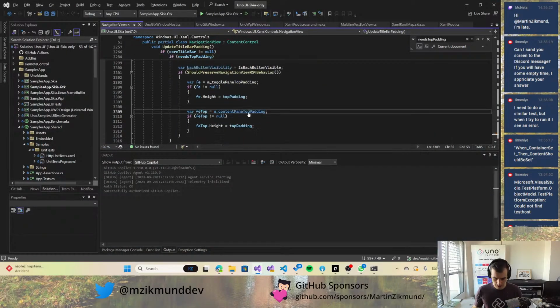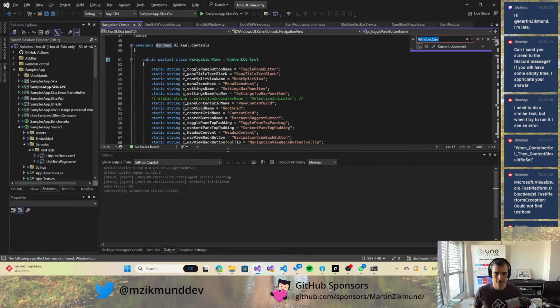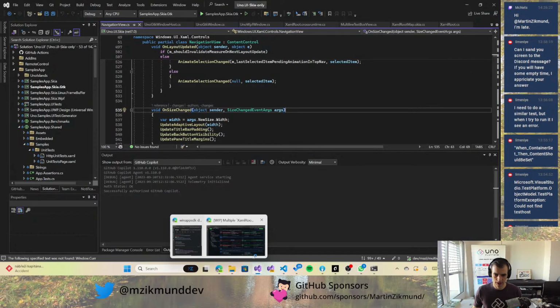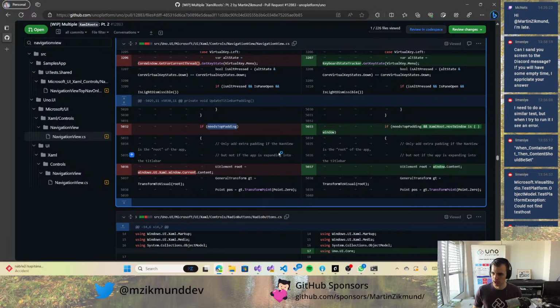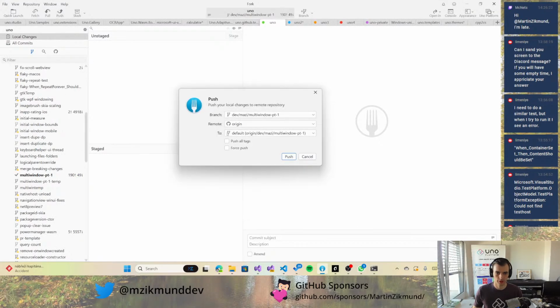There is window current somewhere. Ah, there's no window current, so apparently they fixed that problem already in WinApp SDK and in the public WinUI repo. So yeah, we don't need anything else in here, which is pretty nice. So let's force push.